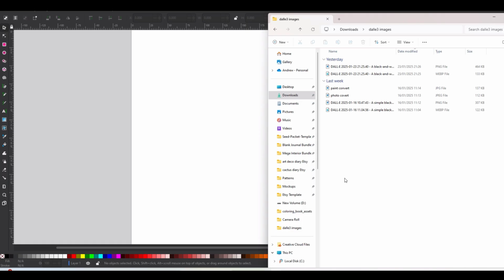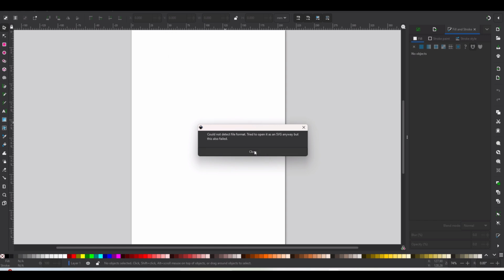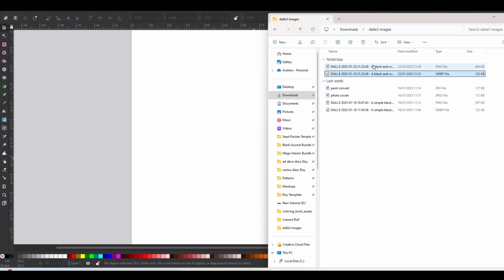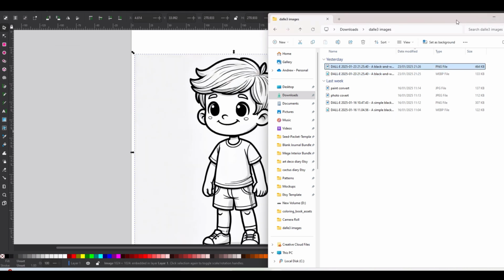And here we are in Inkscape. The first thing I'm going to do is just pull across the WebP image just to show you that it doesn't work. There you go. Cannot detect the file format. But when we pull in the PNG, it works absolutely fine.